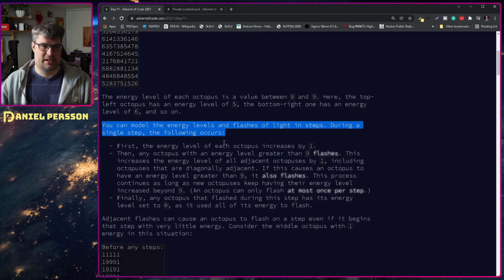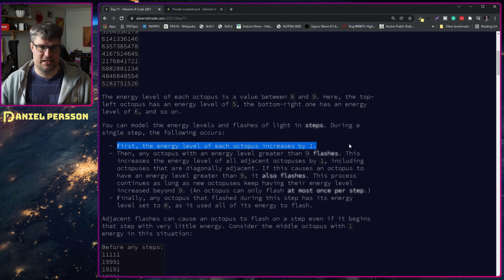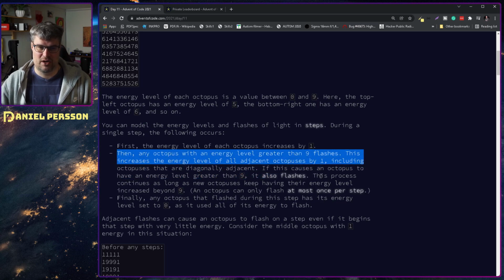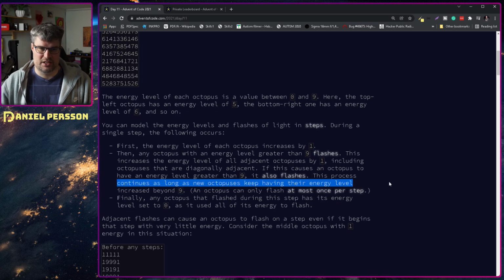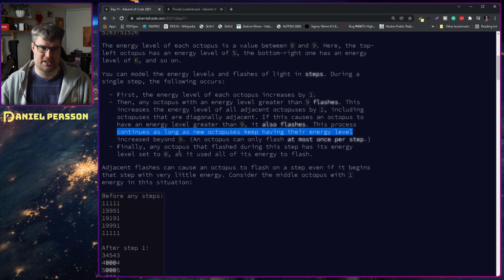You can model the energy levels and flashes of lights in steps. During a single step, the following occurs. First, the energy level of each octopus is increased by 1. Then any octopus with an energy level greater than 9 flashes. This increases the energy level of all adjacent octopuses by 1, including the octopuses that are diagonally adjacent. If this causes an octopus's energy level to be greater than 9, it also flashes. This process continues as long as the octopuses keep having their energy level increased beyond 9. An octopus can only flash once per step.